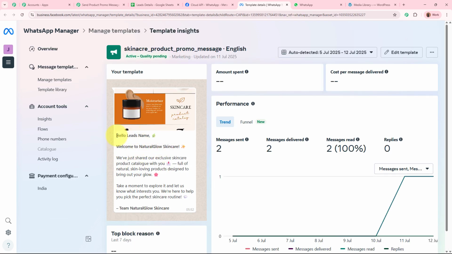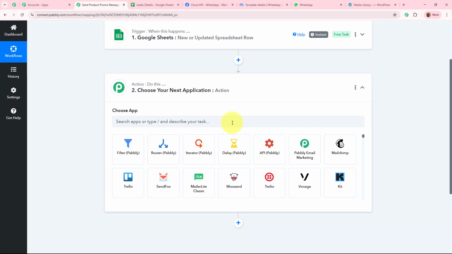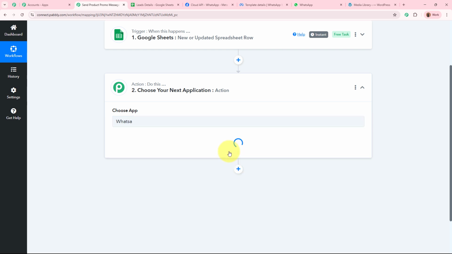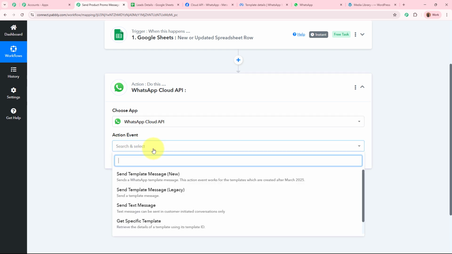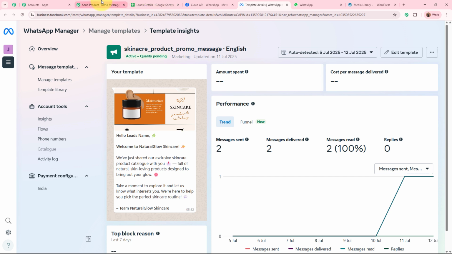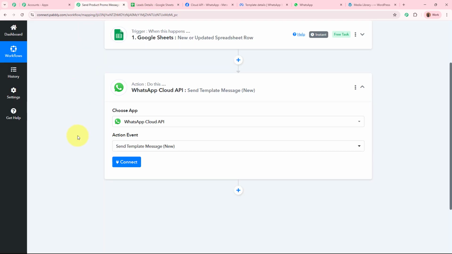You can see this is the message template that I've created. And I want to send this message template with this image of the products towards all my leads whose data I'm going to add in my Google Sheets. So now for that, we are going to set up our action step, in which from action application, I'm going to select WhatsApp Cloud API. And action event is going to be send template message new, okay? As we're going to use this template to send messages towards our customers, okay, our leads.